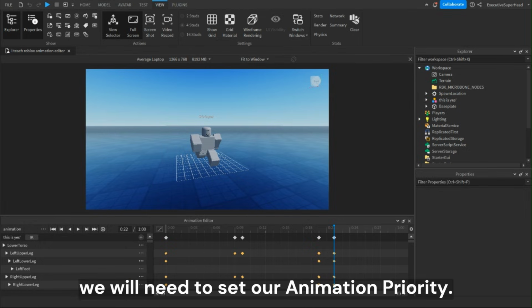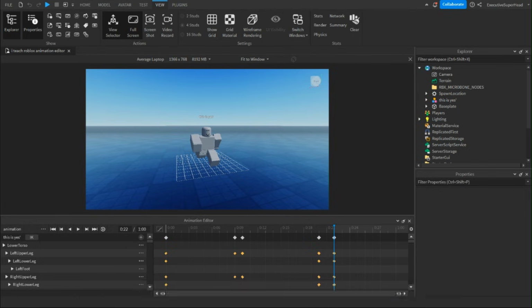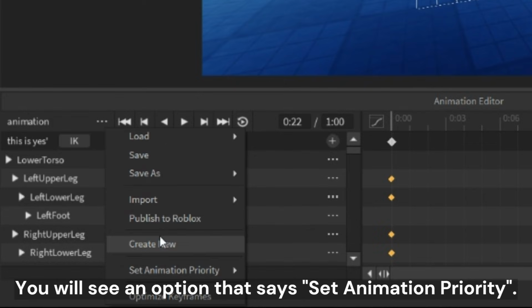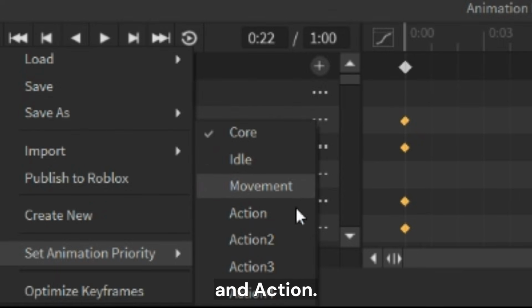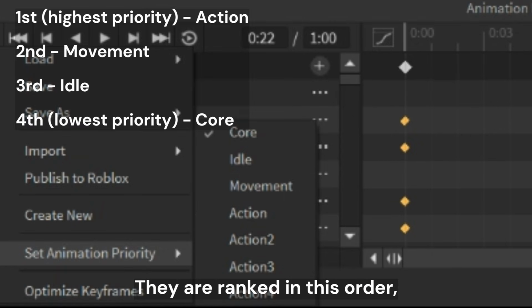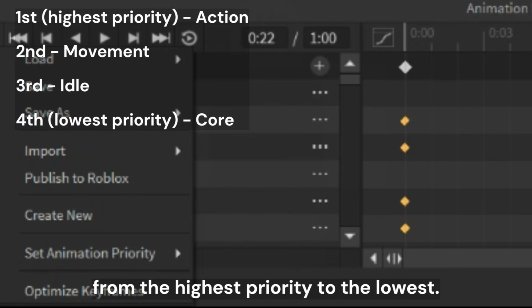Lastly, we will need to set our animation priority. If you click the 3 dots, you will see an option that says Set Animation Priority. There are 4 levels of animation priorities: Core, Idle, Movement, and Action. They are ranked in this order, from the highest priority to the lowest.